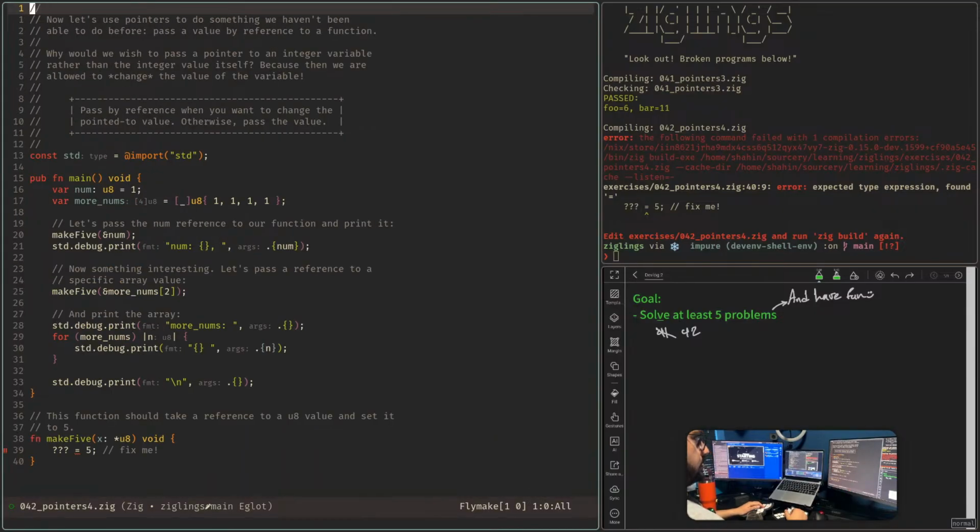Now let's use pointers to do something we haven't been able to do before: pass a value by reference to a function. This is what I was talking about in the previous exercise. Why would we wish to pass a pointer to an integer variable rather than the integer value itself? Because then we are allowed to change the value of the variable. Pass by reference when you want to change the pointed-to value, otherwise pass by value.